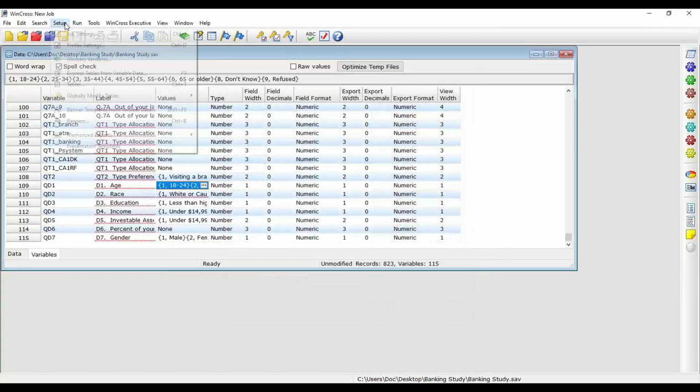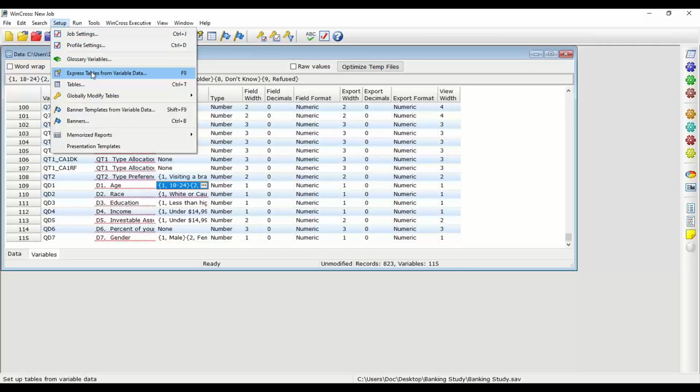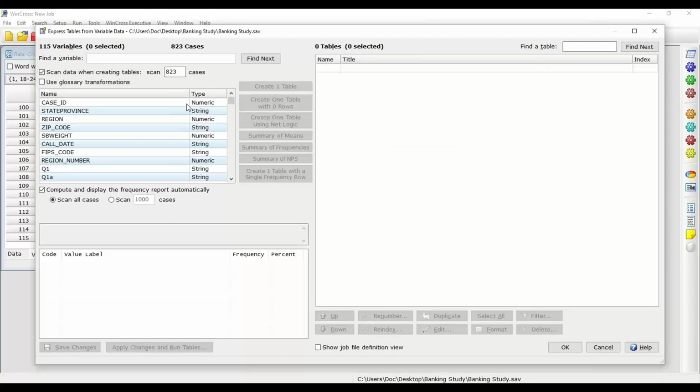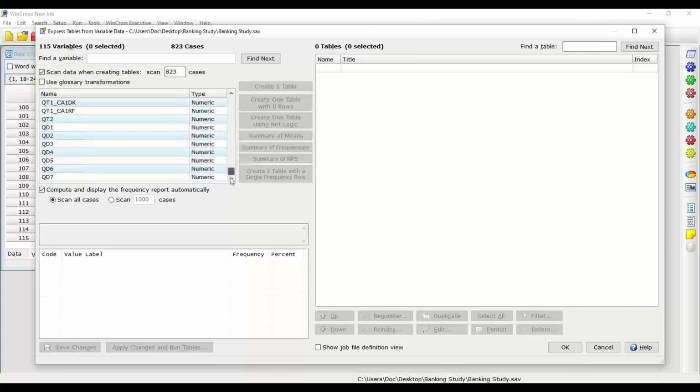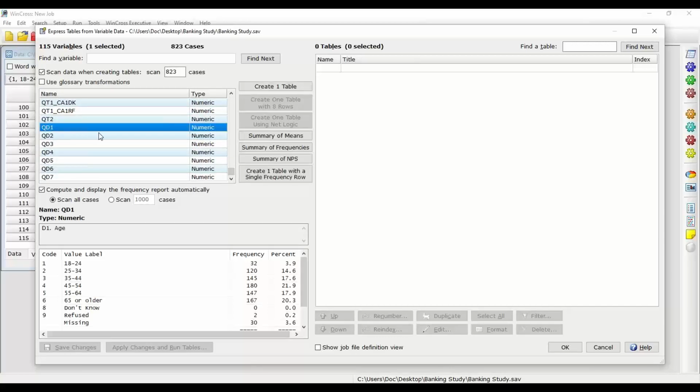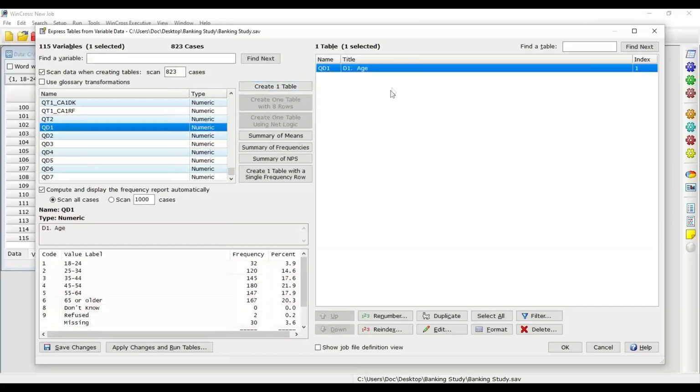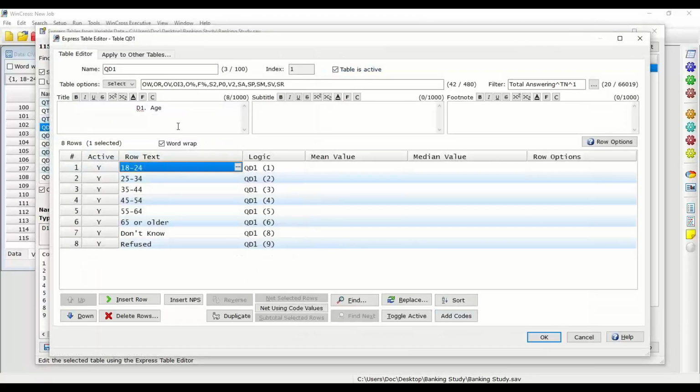We'll begin by going to Setup, Express Tables from Variable Data. Then we'll select our variable, scroll down to QD1. We can see our frequency down below, and we'll create one table. Next, with our table selected, let's go ahead and edit this table. We can see our title here that comes directly from the SPSS data file, as well as our row text that come from the value labels. We have 18 to 24 is the code value of a 1, 25 to 34 code value 2, etc.